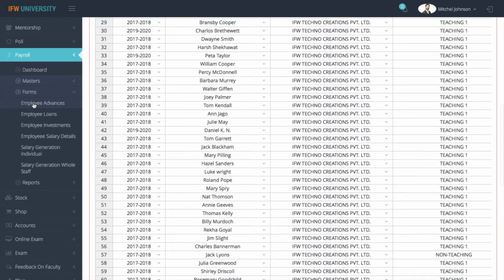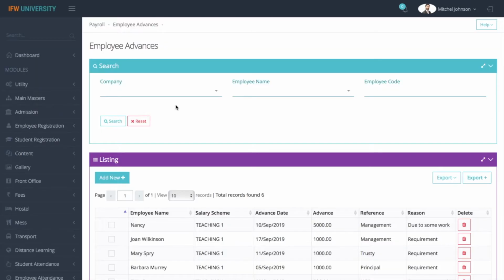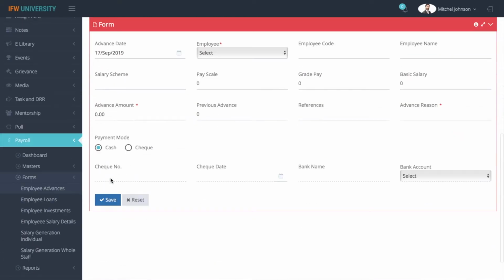Then comes the form section. Let's look at the form Employee Advances. This form allows you to keep a record of the advances given to the employees, or any advance amount from the salary that has been requested by the employee, and you have approved it and paid it to the employee. Let's see how it is done.